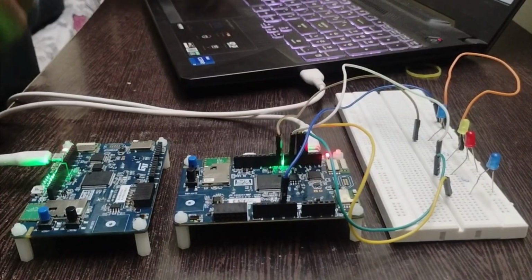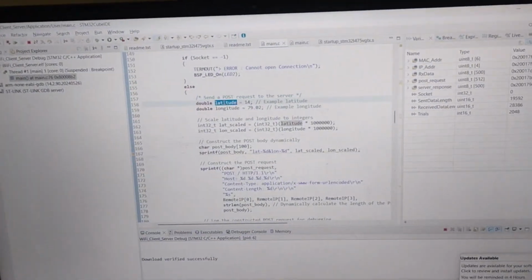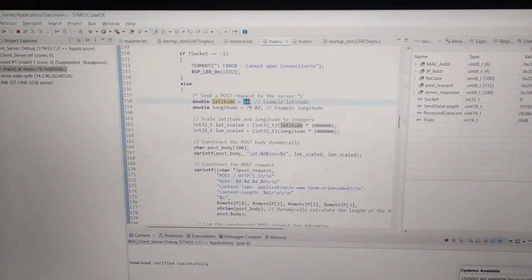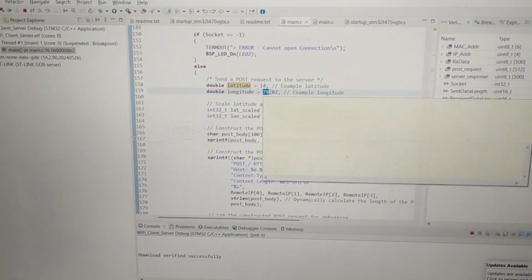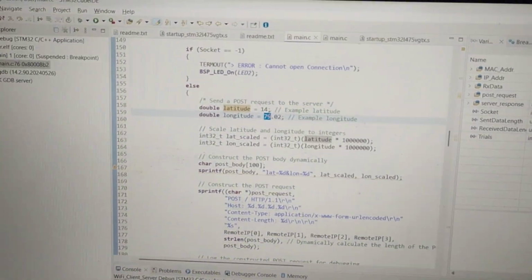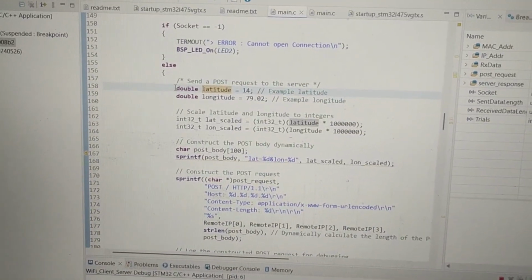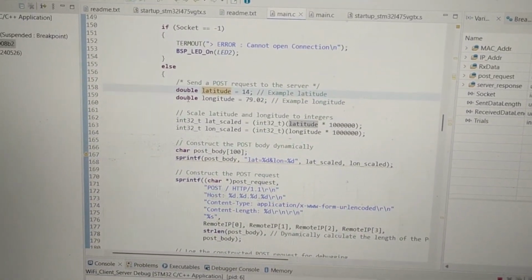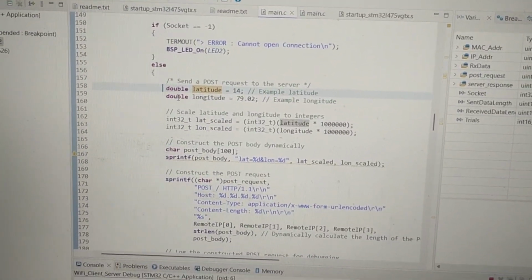Now we're going to see the demonstration of the system. I've just hard coded the values of the latitude and longitude, the current latitude and longitude of the ambulance or whatsoever emergency vehicle. Let's say the ambulance is at this latitude and longitude, and it is going to be connected to the infrastructure unit and send the data from the onboard unit to the infrastructure unit.